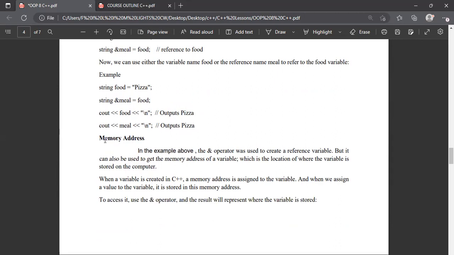Now, memory addresses. In the above example, the ampersand operator was used to create a reference variable. So before I go any further, let me just explain a few things about the reference variable. You might be asking yourself, why do we need a reference variable if we can use the same variable? You know, sometimes programming becomes complex.